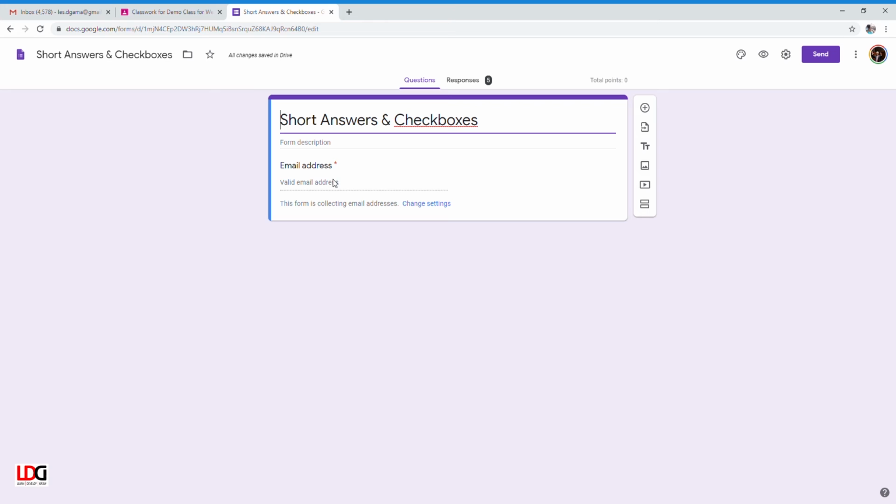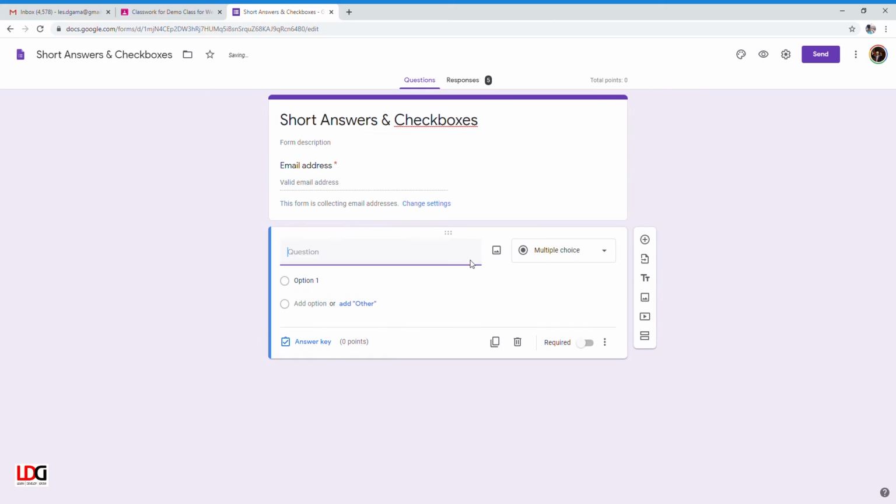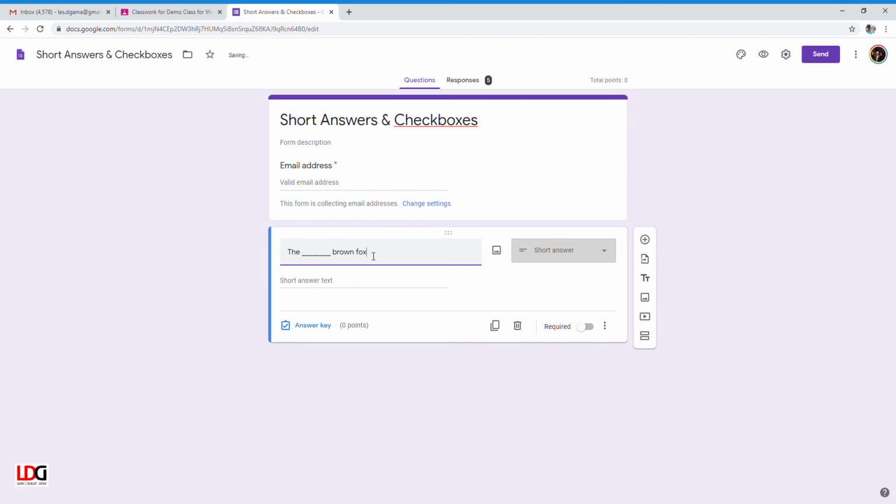I'm going to put in the email address will have to be entered, and now I'm going to add a question. The first question I'm going to add is a short answer question. Let's call it a fill in the blanks. So the blank brown fox. Okay, so it's a very common phrase.